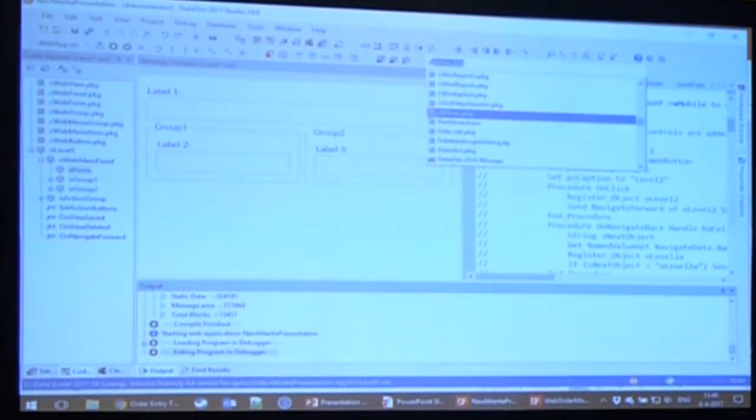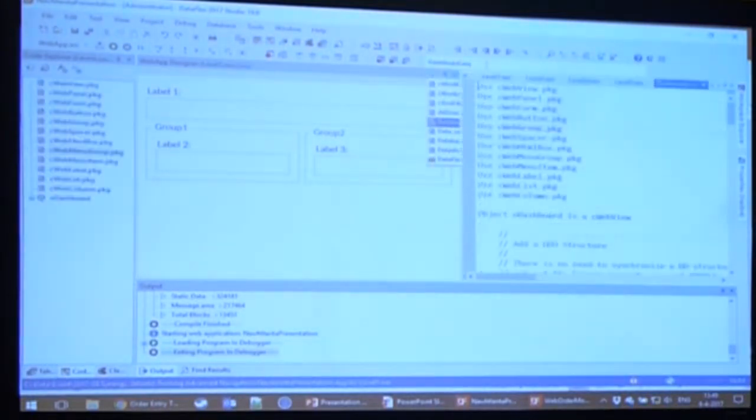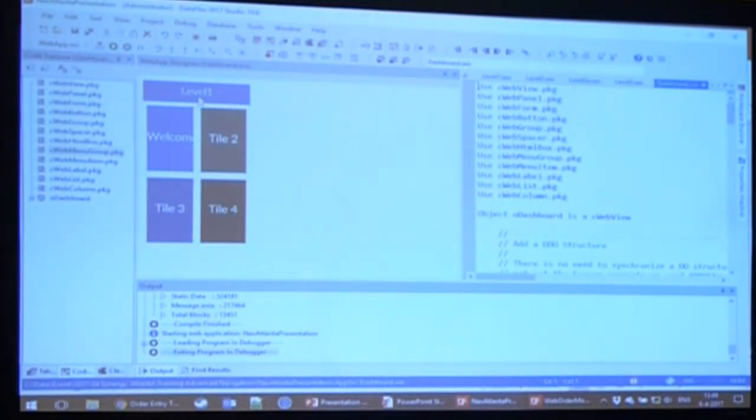And what we did is on the dashboard. Do I have the dashboard open? I can't open the dashboard. On the dashboard, we created a little button. And this button here, if you see what it does, it is a web button. Can you read the source? Yeah. And all it does is say, send navigate forward of O level 1.